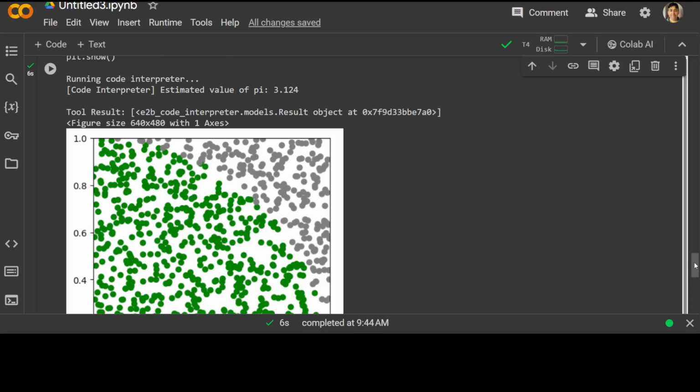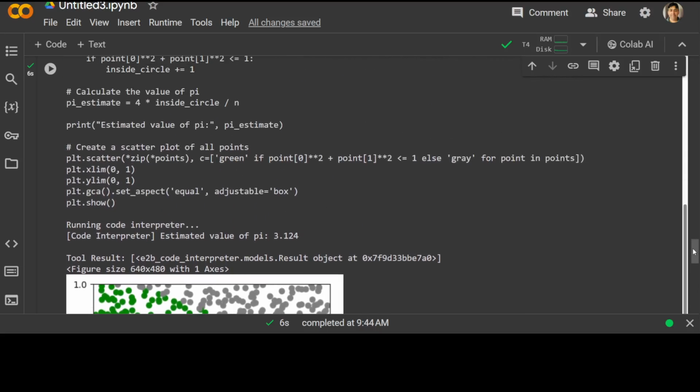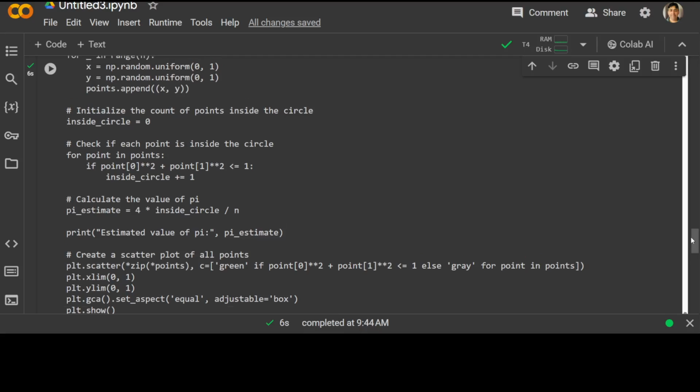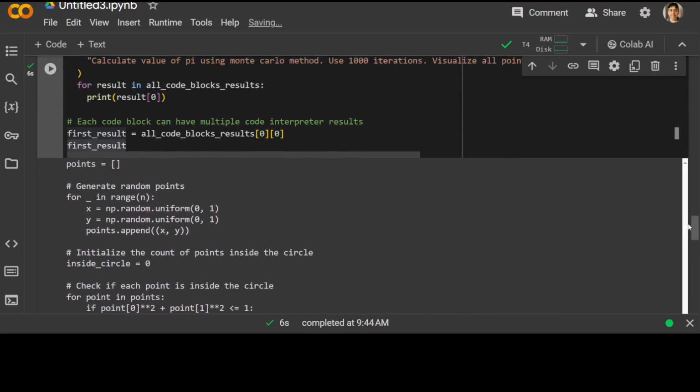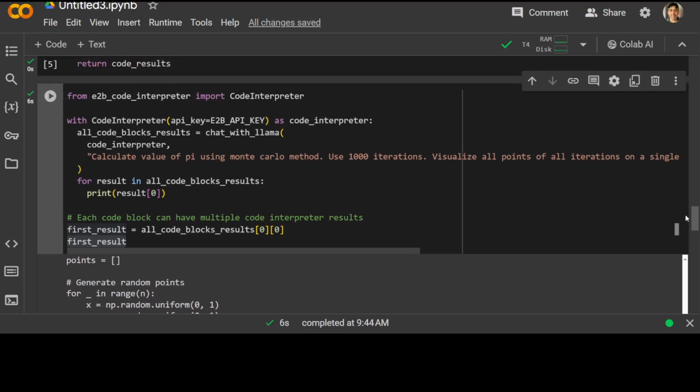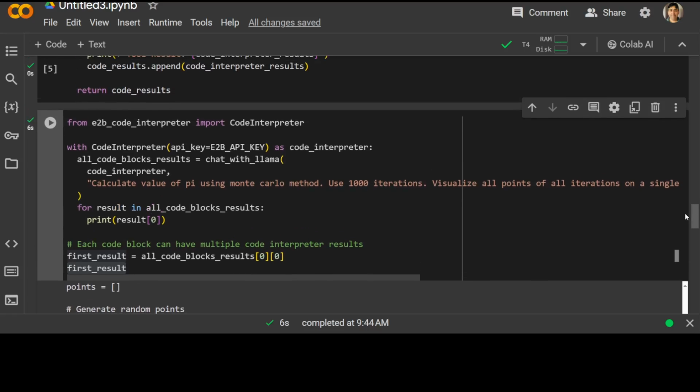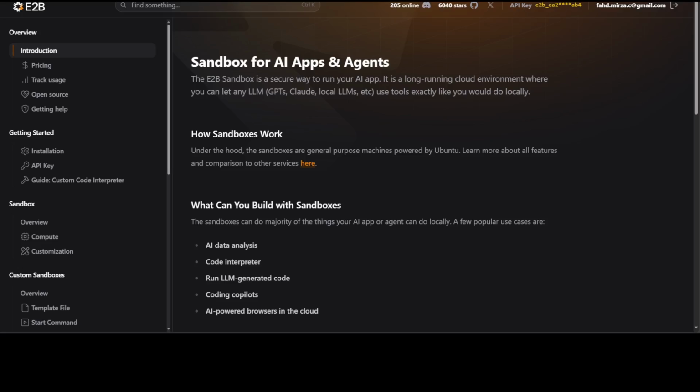How good is that? And you see that everything was so quick, courtesy of the E2B sandbox, and also Together AI's hosted Llama 3 8 billion. You can simply use Llama 3 70 billion too if you like here. So that's it, guys. This is how easy it is to create a code interpreter with the help of E2B and Together. So really hats off to both of these companies for making it so easy and so quick to introduce the Llama 3 versions here.